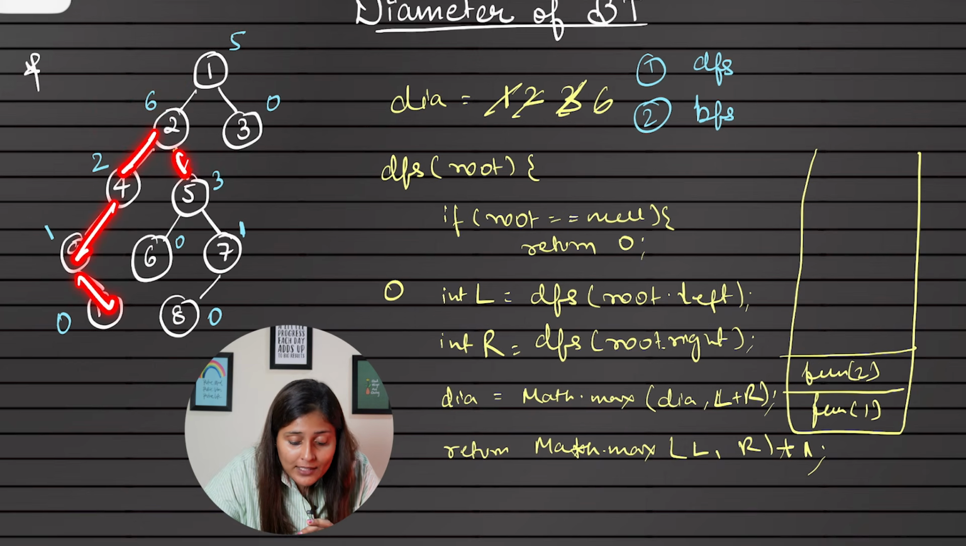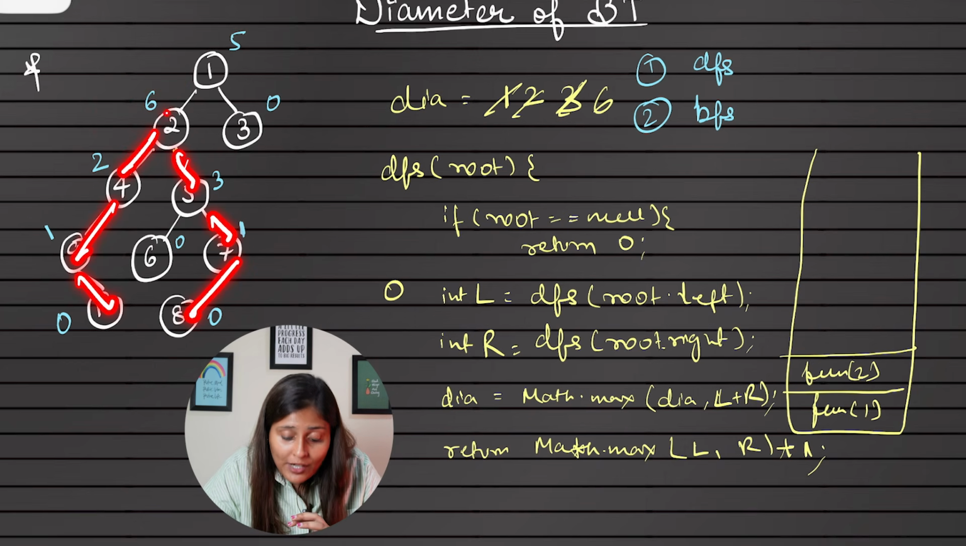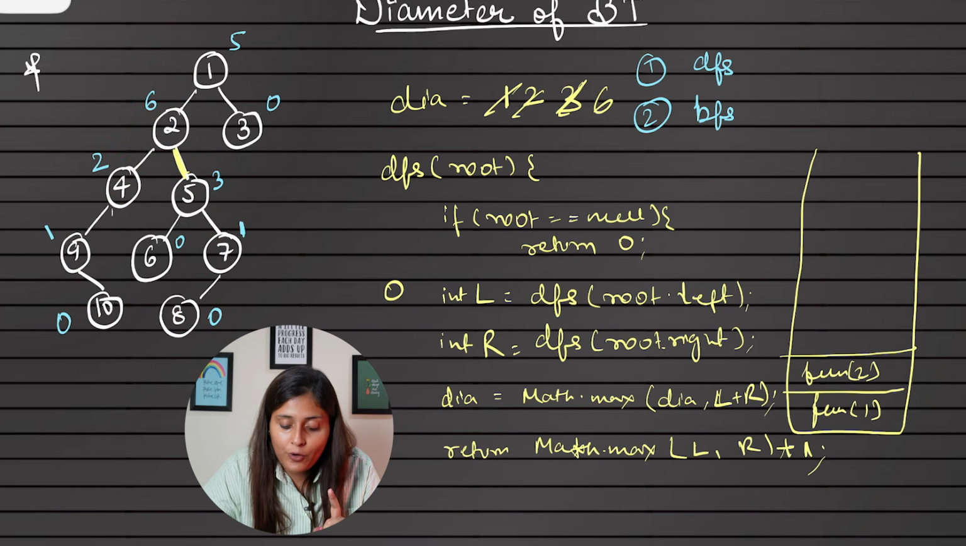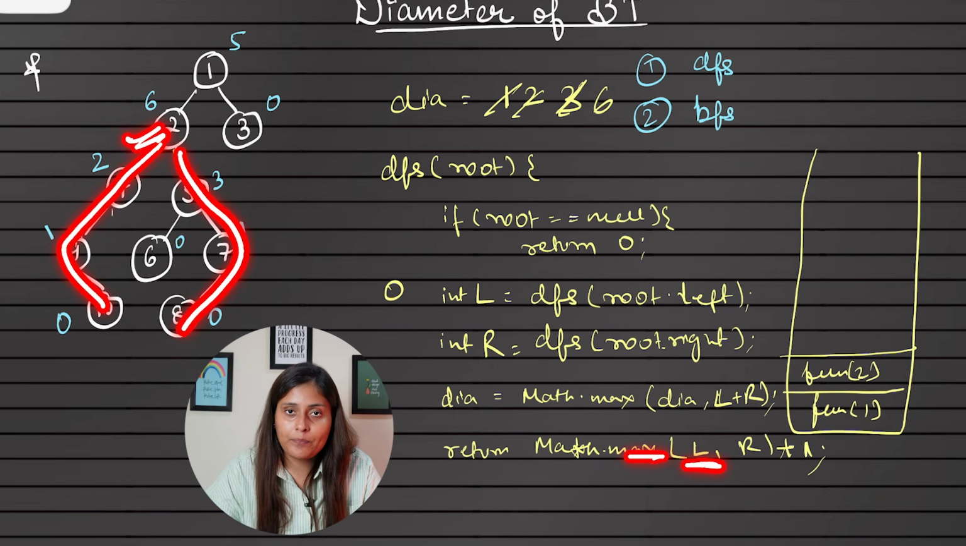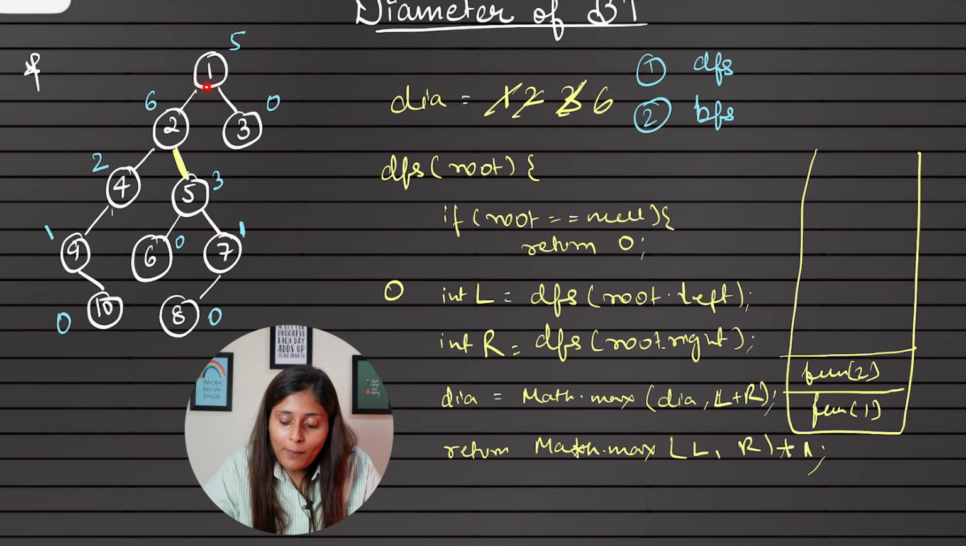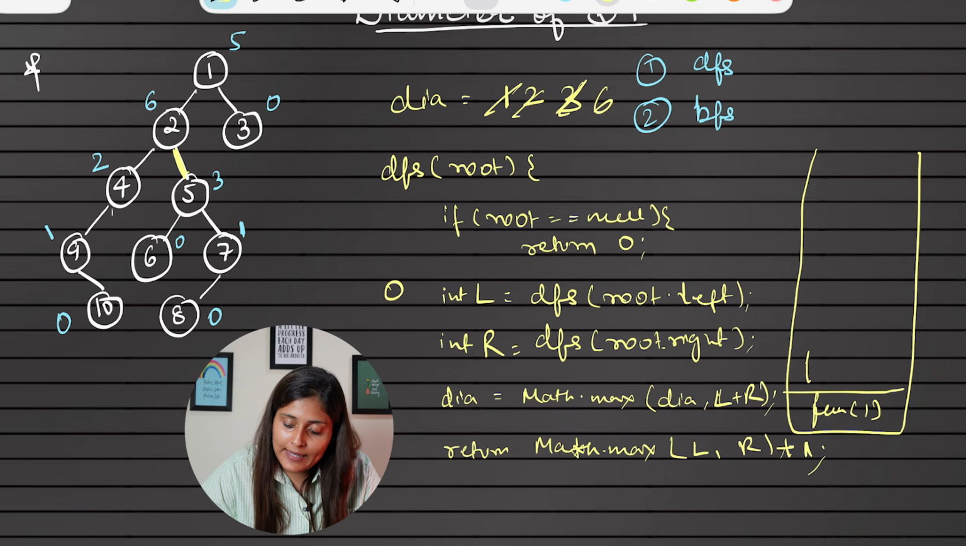See, we have calculated the maximum diameter, but 2 can only return one single path for 5, either this or this, correct? So hence for 2 it will return maximum of left side, right side plus 1. Yes. So from 2 first, 2 will get removed. Now for 1's right side will get called.